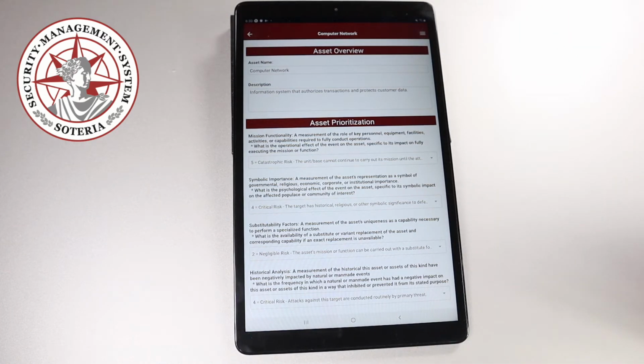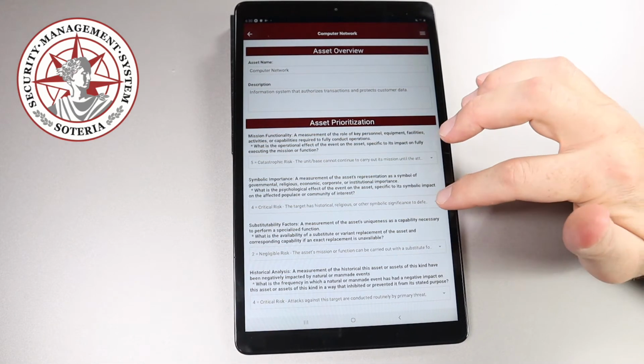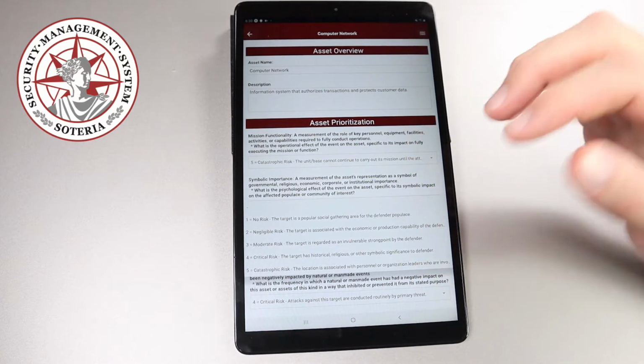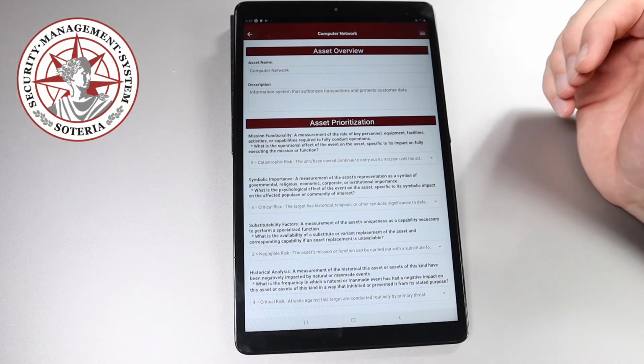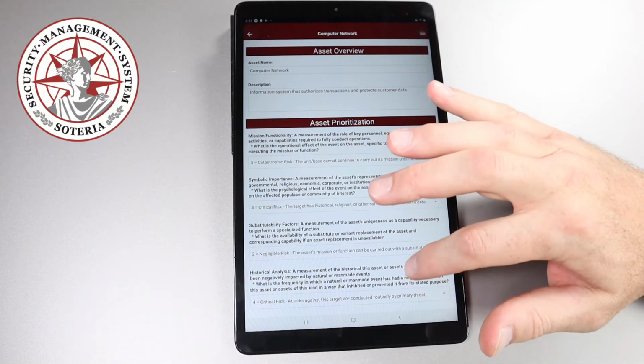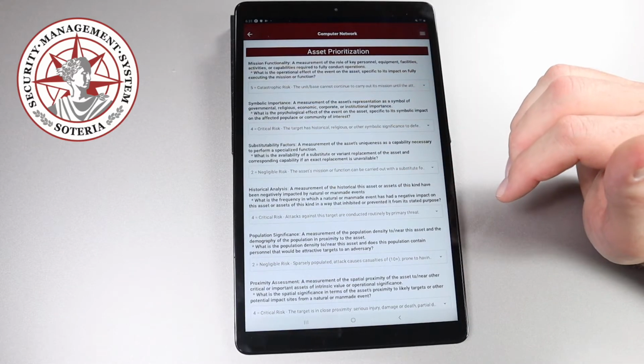Then we move down the list as well. The next one, symbolic importance. A measurement of the asset's representation as a symbol of governmental, religious, economic, corporate, or institutional importance. Then we give, again, the layman's simple definition. What's the psychological effect if this asset was basically taken out? In this particular case, we've scored it. We went through our scoring sheet. We said, oh, the target has a historical, religious, or other symbolic significance to the defender. So we're going to give it a 4. And you work your way down the tablet like this.